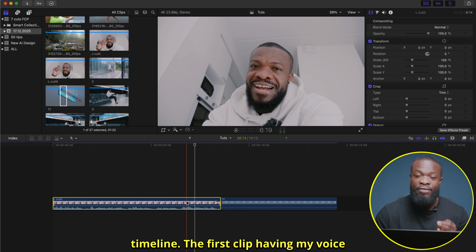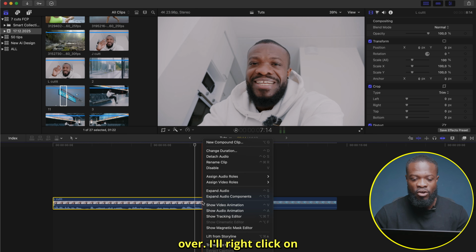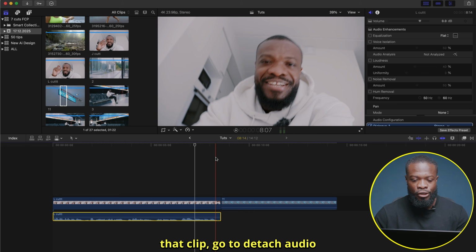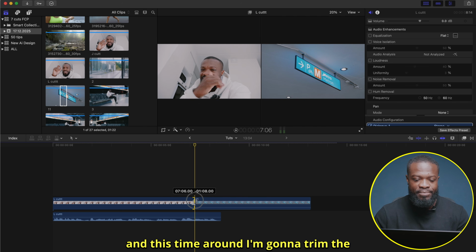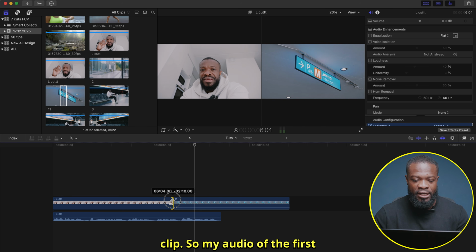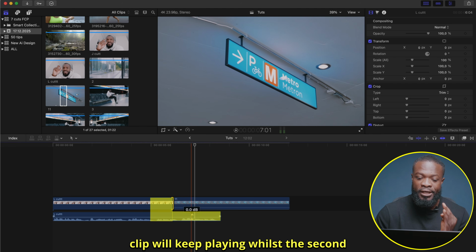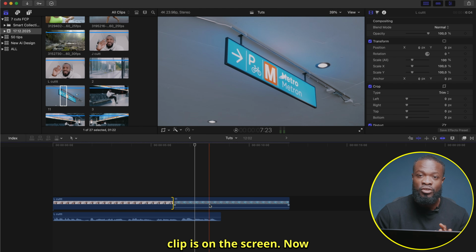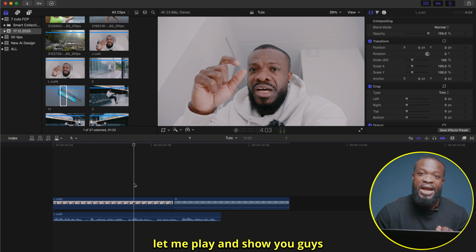The first clip having my voiceover. I'll right click on that clip, go to detach audio. And this time around, I'm going to trim the ending part of that very clip. So my audio of the first clip will keep playing whilst the second clip is on the screen. Now let me play and show you guys how it looks.